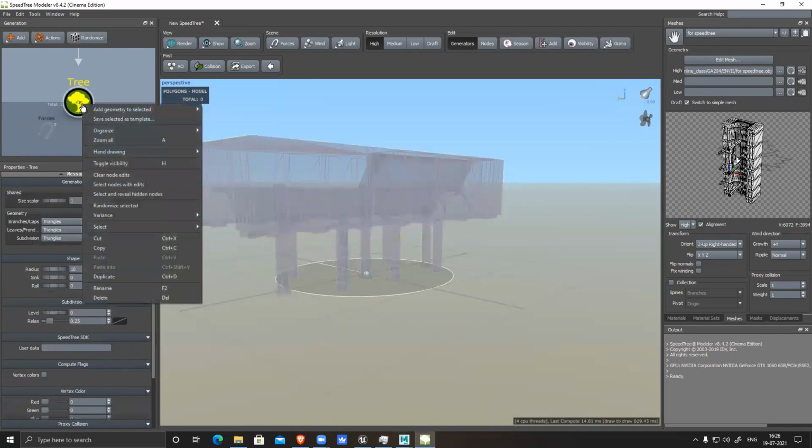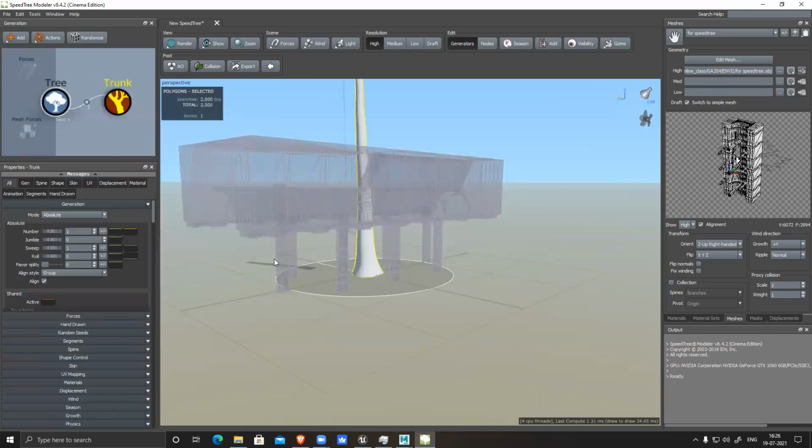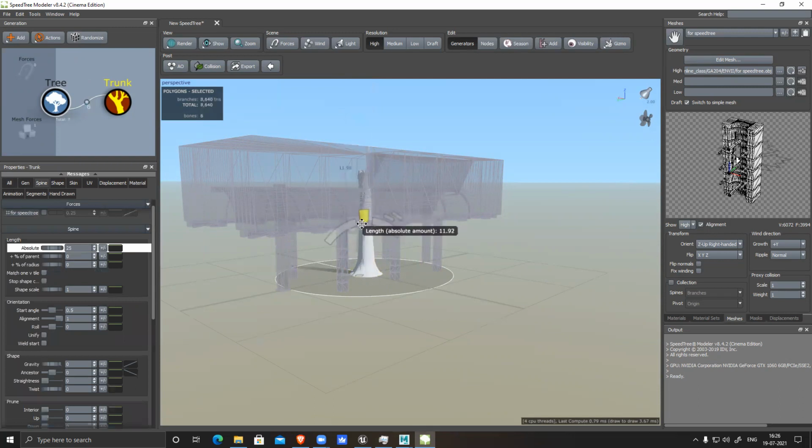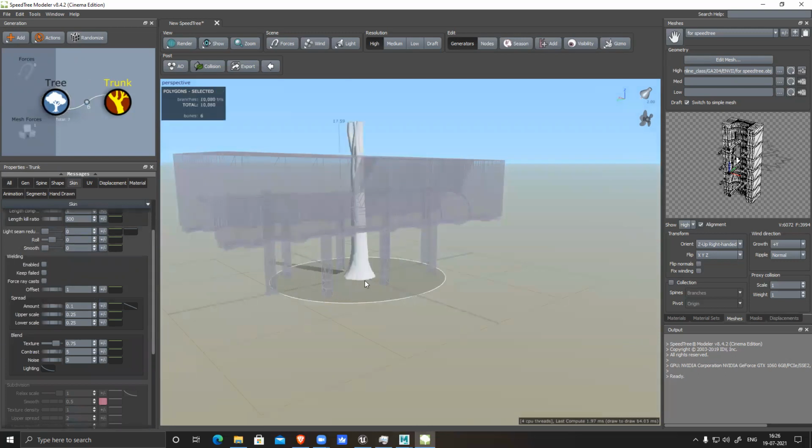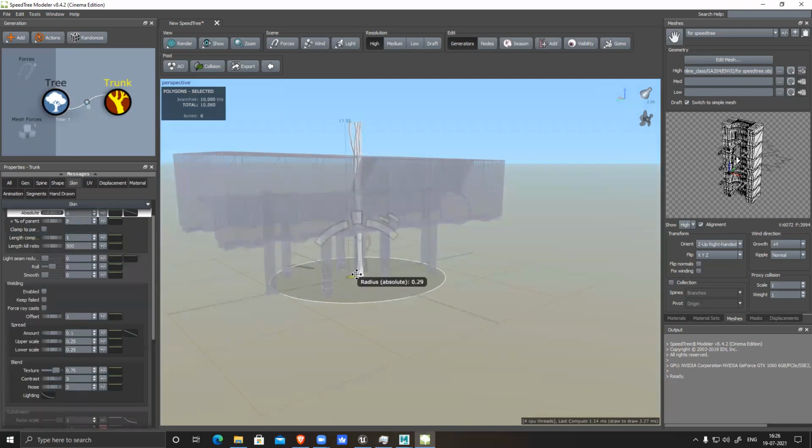First thing first, right click, add a trunk. You can see it's pretty huge. The number of trunks I can increase, say 5 or 6. Select this length, which I have to reduce, or I can increase the length. Angle is fine. Noise, gravity. Radius I need to reduce, very small, way too much. Make them really small.